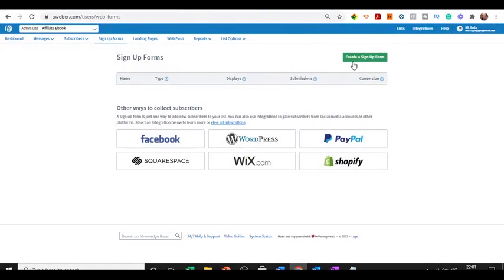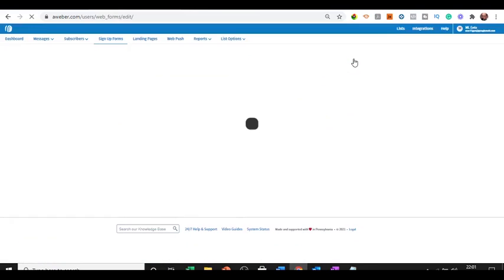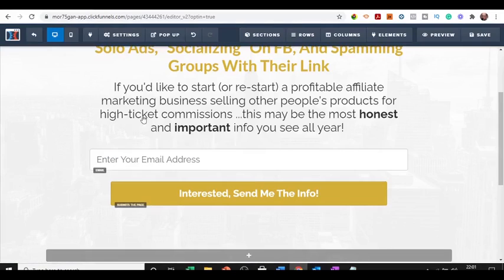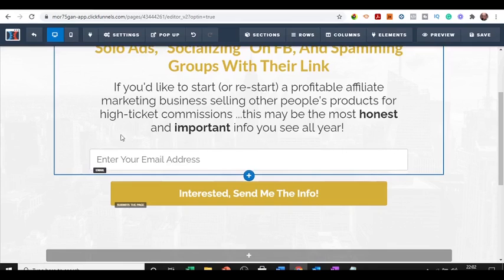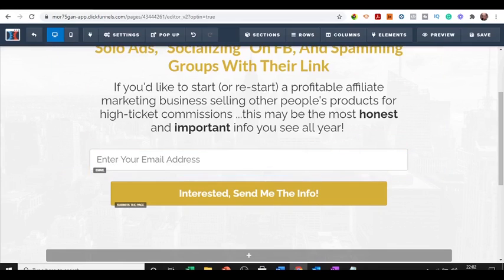Okay, so create a sign up form. This will give me the HTML code then to paste in. Okay, so this will happen when it happens. Just be careful that if you've got just an email address, just have the email address. If you've got a name and email address, you need to have two.